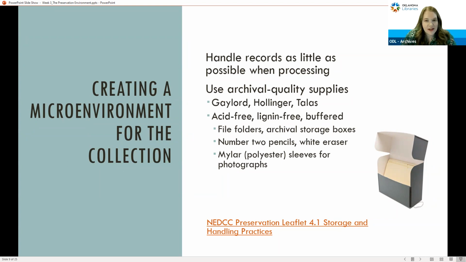When you're processing a collection, you always want to handle records as little as possible. If you're working with paper-based objects, clean, dry hands, that's great. If you are working with photographic material, you might want to wear cotton gloves. If you smudge an image, it's almost impossible to remove a thumbprint from a photographic negative. But in general, when you're working with paper-based collections, you can just make sure that your hands are clean and dry and free of lotions or hand sanitizers.